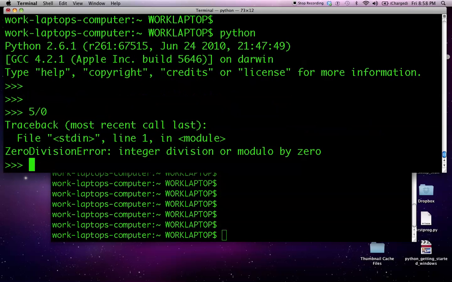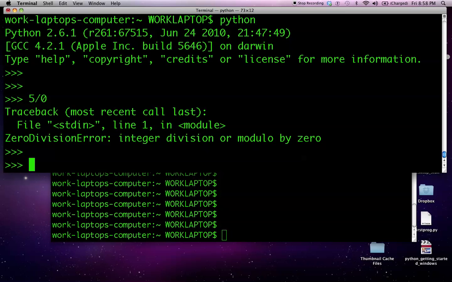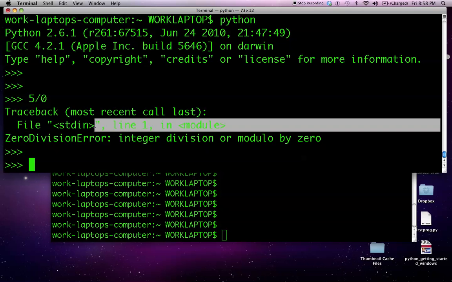We can, for example, divide an integer by 0. That'll give us a zero division error. Of course, no language wants you to divide by 0. That's a cardinal error. But it doesn't really cause a problem. Python simply detects the error and then throws an exception. We say that it throws an exception. The zero division error is the name of the exception.